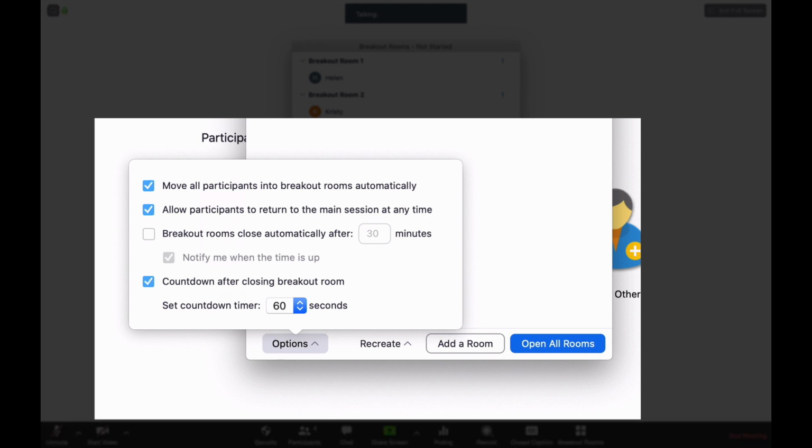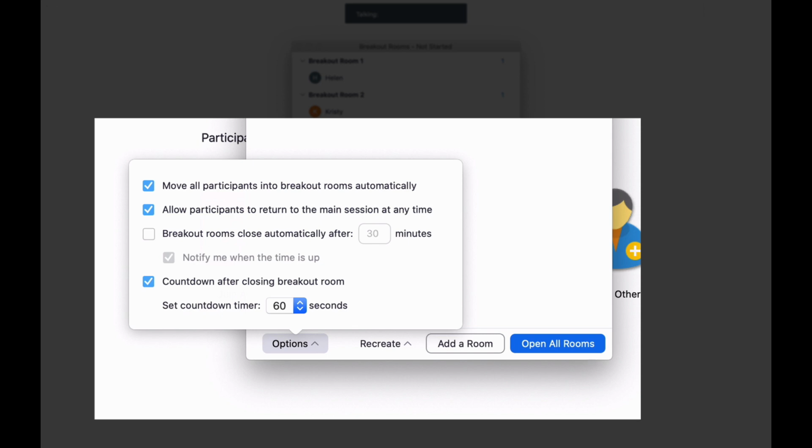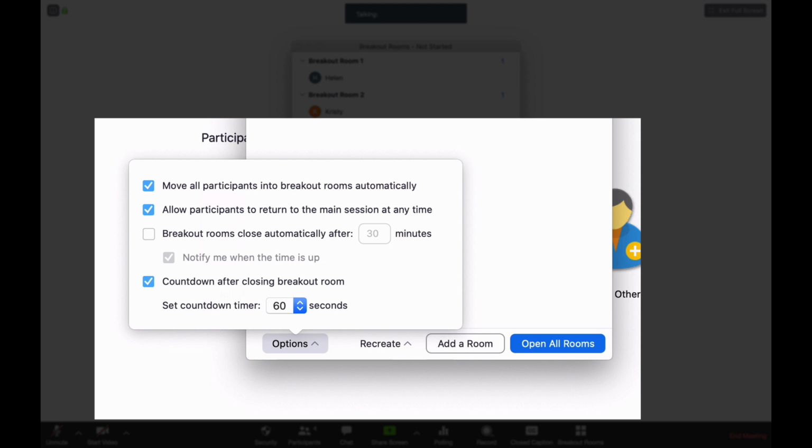If I check the box now, it means that as soon as I click open all rooms, all participants will automatically go in the room. They don't have a choice. So that might be useful, especially if you have a younger audience and you don't want them trying to figure out what to do next. You can have that option clicked.